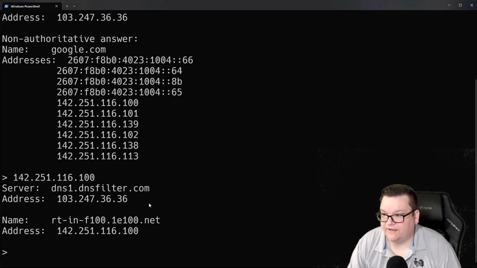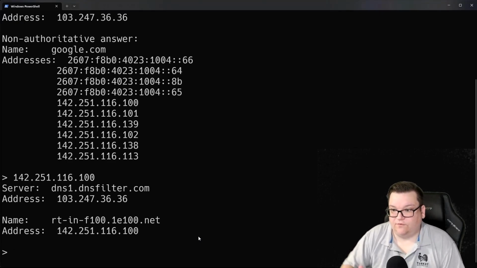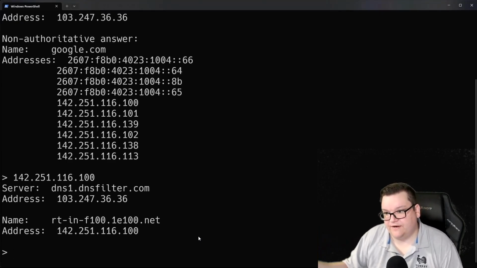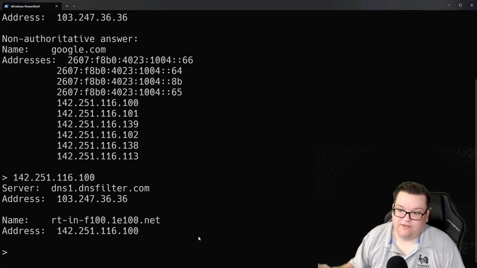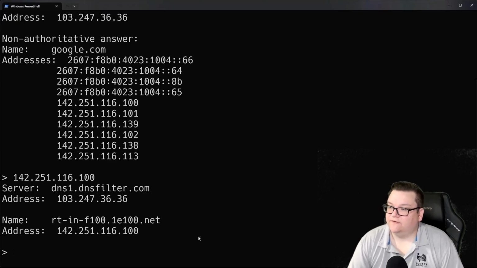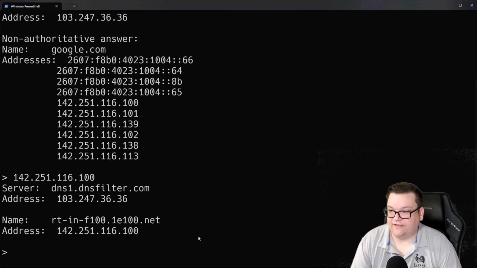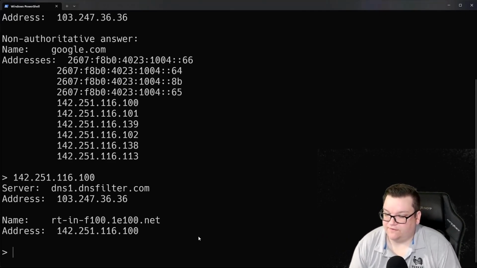Now, why didn't this come back as google.com? Well, just because you have a forward lookup, which is the name to IP, doesn't mean the IP to name is going to match. And in this case, it doesn't. So this is probably part of what's called a CDN, content delivery network. So it's probably part of the service that they use, and it's hitting a random data center that's closest to me.